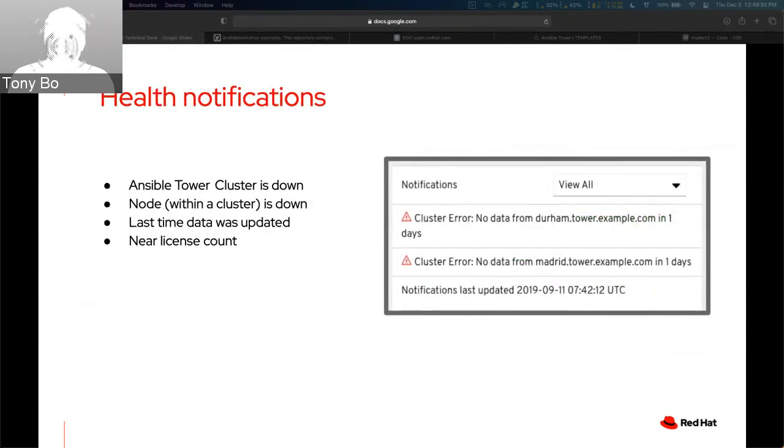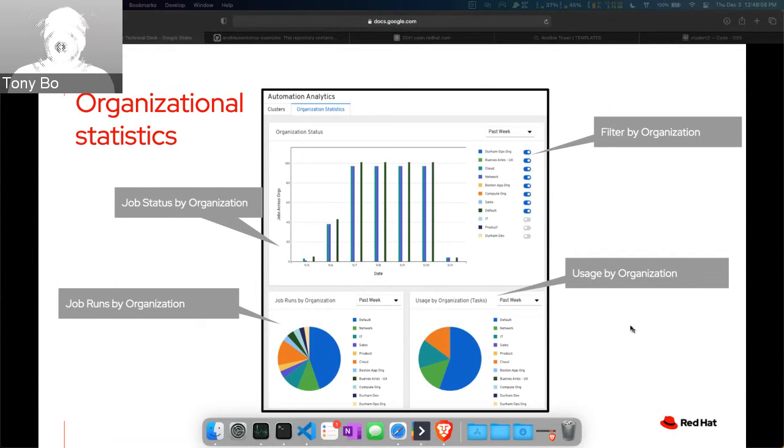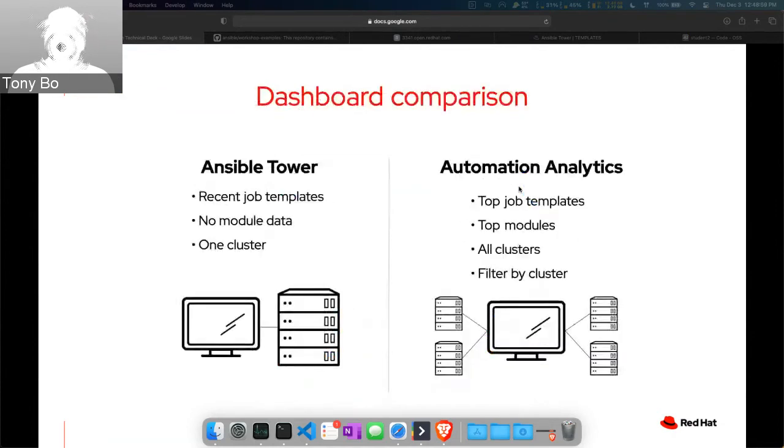Health notifications, I mentioned that before. I know licensing is big for people, so sometimes they want to be able to see if they're at the limit of their Ansible Tower nodes. Organizational statistics. So, mentioned, like, jobs being run. Like what's the most popular template, organization, you can filter, etc.